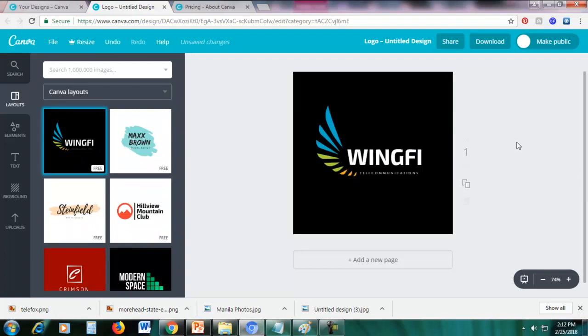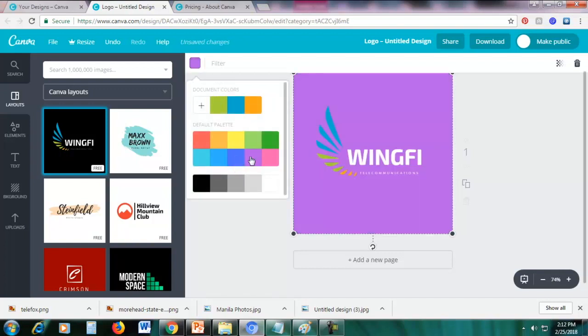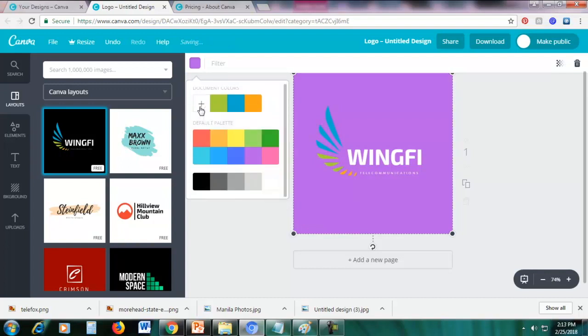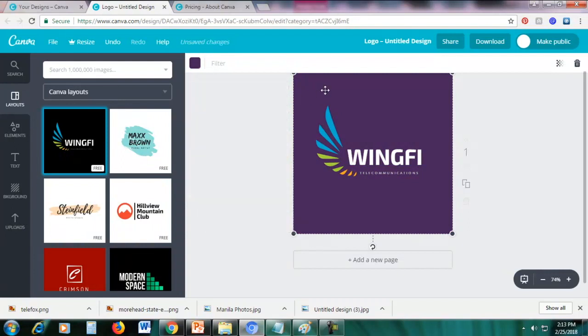We can change the background color by clicking anywhere on the background, and then click the color picker. Just click this, and then choose the color that you want. For example, if we want a different color, just click the plus sign if we don't like any of these colors. For example, we like this purple color.